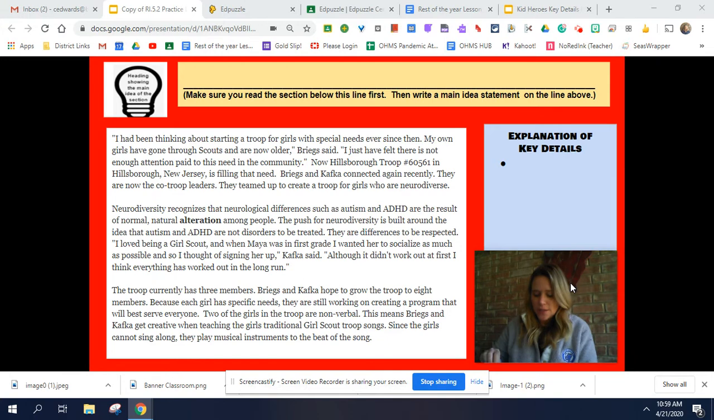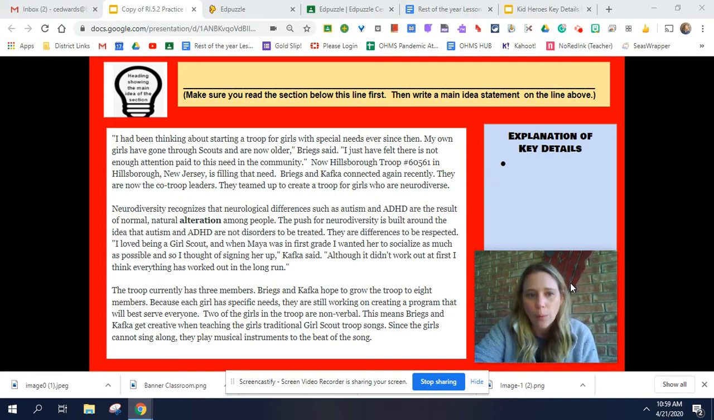All right, now what I'm going to do is I'm just going to click it to full screen, and I'm going to give you some time to read the section of the article on your own. So what I want you to do is maybe grab a piece of paper and a pencil, and I want you to jot down some key details as you're reading. So maybe what's the most important thing from the first paragraph? Jot that down in your own words.